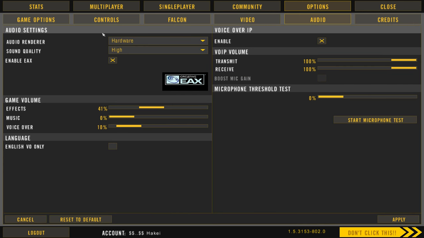Audio settings, I don't think there's anything here I need to play around with. I turned down my voiceover because I think I've created my account again and I was being told how to play Battlefield 2, and I was like, dude, stop insulting me, I know how to do it, right?